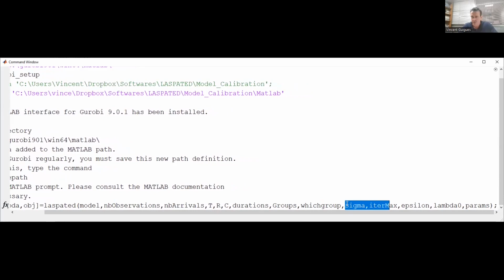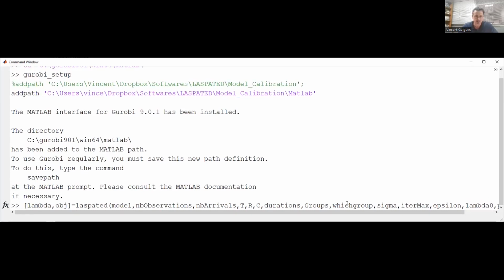Then we have some parameters that are related to the optimization process that we will see later. Then we have a structure param that we will see later. And the outputs are lambda, the vector of intensities. We have three dimensions, C, R, T, and obj will give the approximate optimal values of the loss function along iterations of the optimization process.